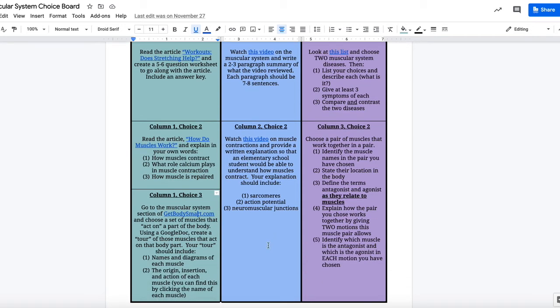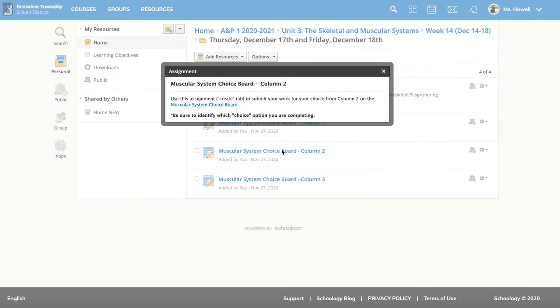Or column 2, there's a different video to watch on how muscles contract. And you would give me a written explanation about the video so that an elementary school student would be able to understand how muscles contract. And in your explanation, you need to include the terms sarcomeres, action potential, and neuromuscular junctions.